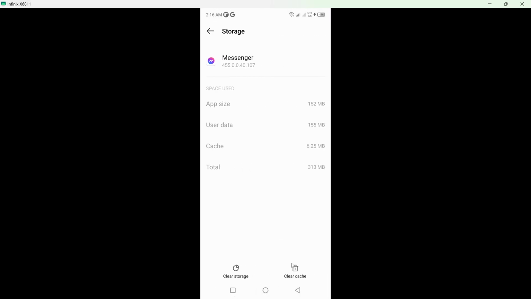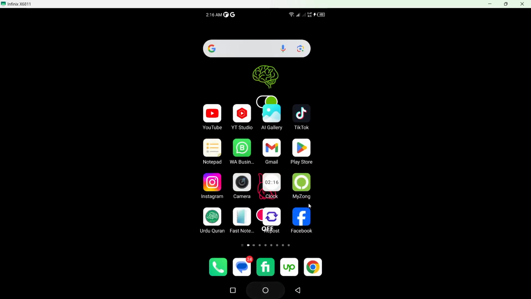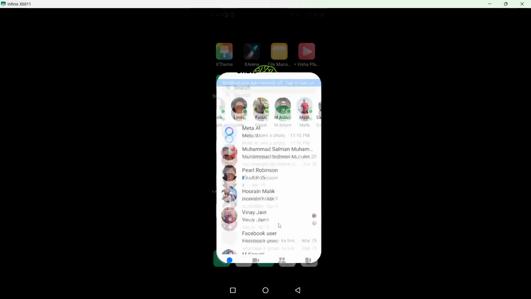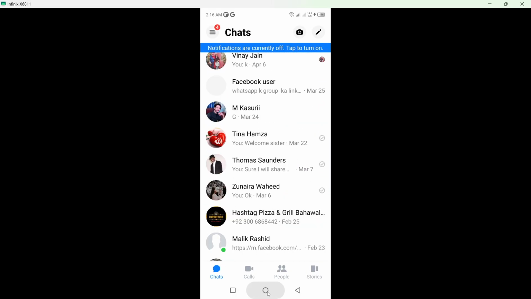The first step you need to clear cache and after that you need to clear storage so that if some new feature is missing you will have that option once you are done that. And after that you need to go back and open your Messenger and after that you can find all the updates in the Messenger. So this is the process.